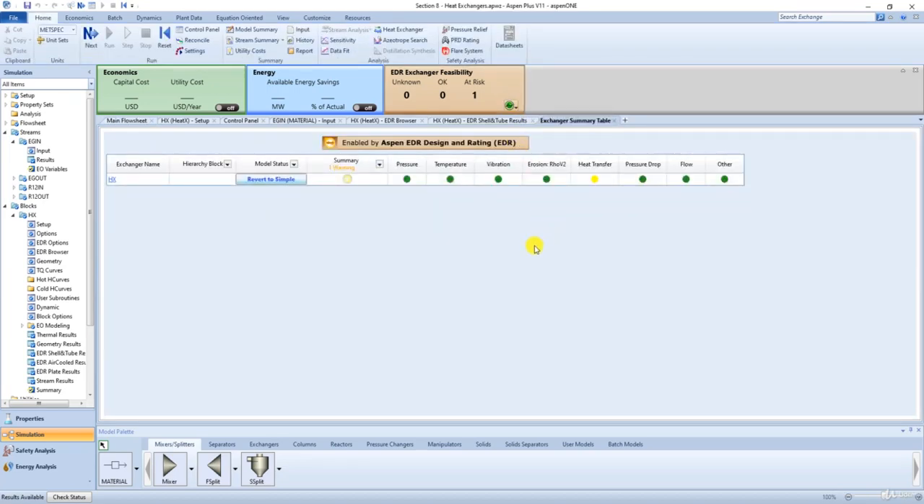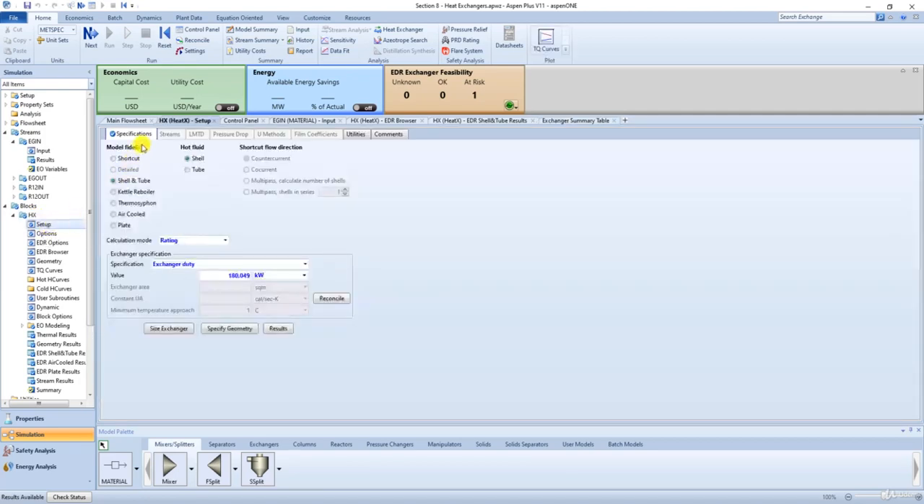Now, so that you are aware, you can revert to the simple shortcut method by clicking on the Revert to Simple button, as you can see here. An alternative method to revert to the simple shortcut method is to go to Blocks, Heat Exchangers, Setup, Specifications tab window. When the results are available for a rigorous exchanger type, you can click on the button Reconcile that you can see here to switch this block back to a shortcut model.